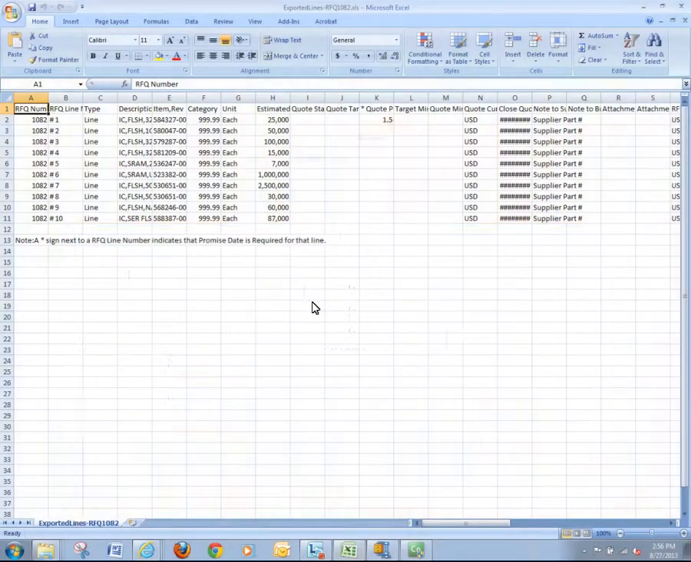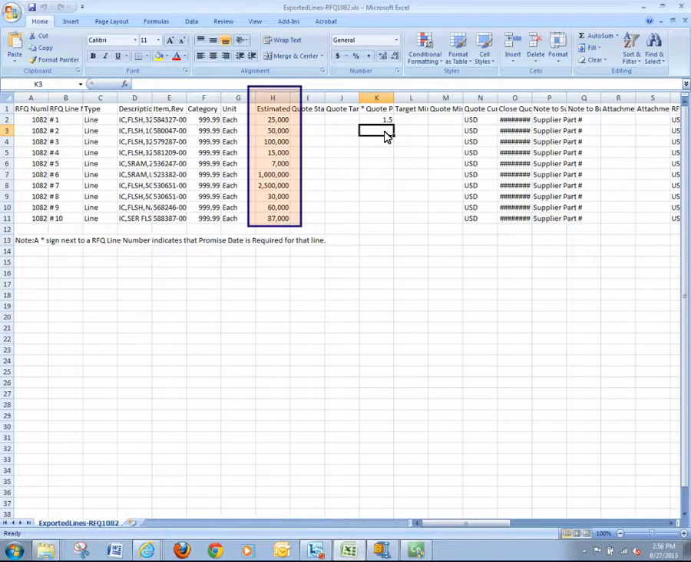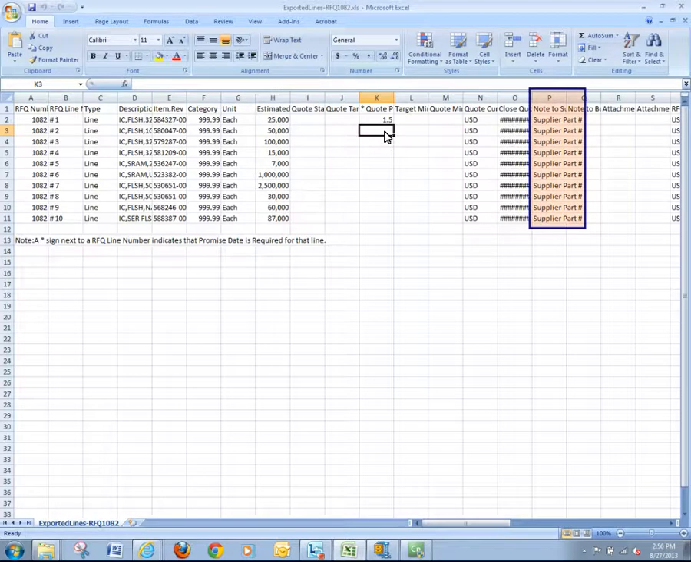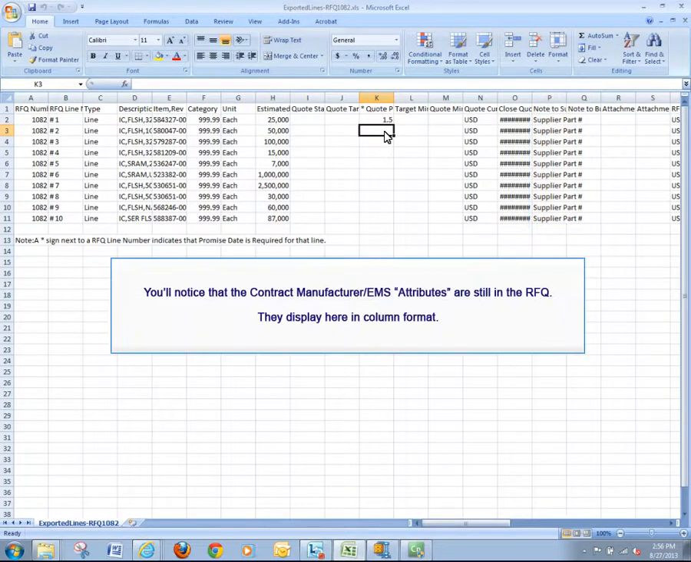Please input the ARIS Direct price into column K. If your ARIS category manager included product volumes for the time period of the RFQ, they will be in column H. Manufacturer part numbers would be located in column P, Note to Suppliers. You'll notice that the contract manufacturer EMS attributes are still in the RFQ, just in column format.